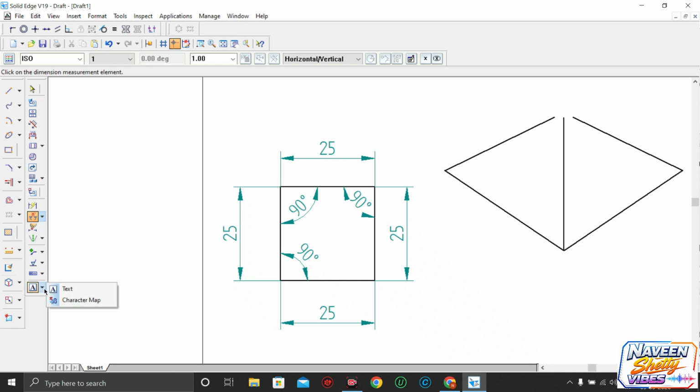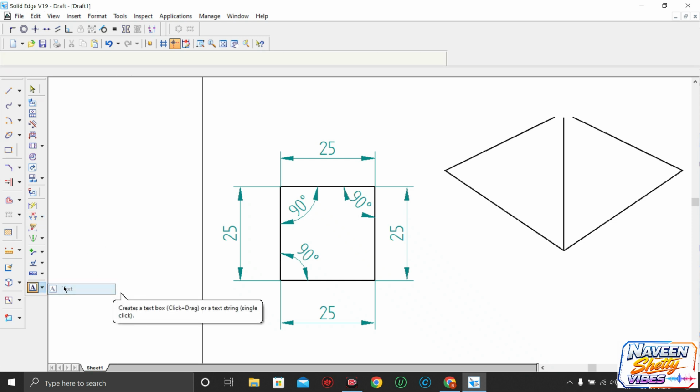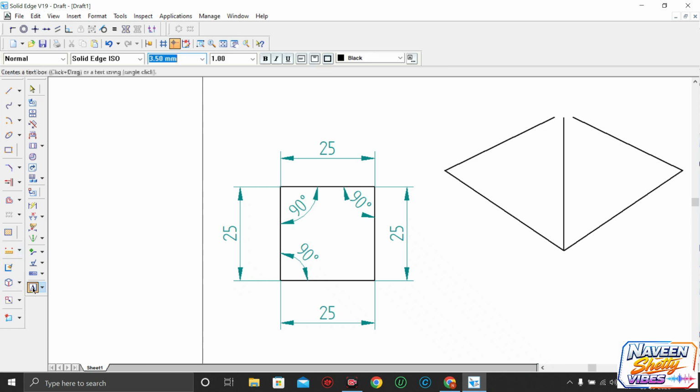And then the other very important one is the text command. With the text command, you can type the question or name the drawing and all. You can change the dimension as well, whatever you want. You can change it by giving it A, B, C, D. Whatever you want, you can give it.